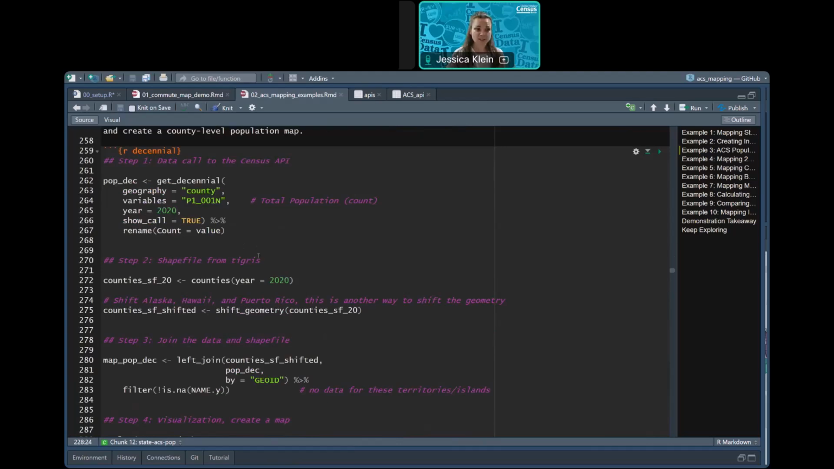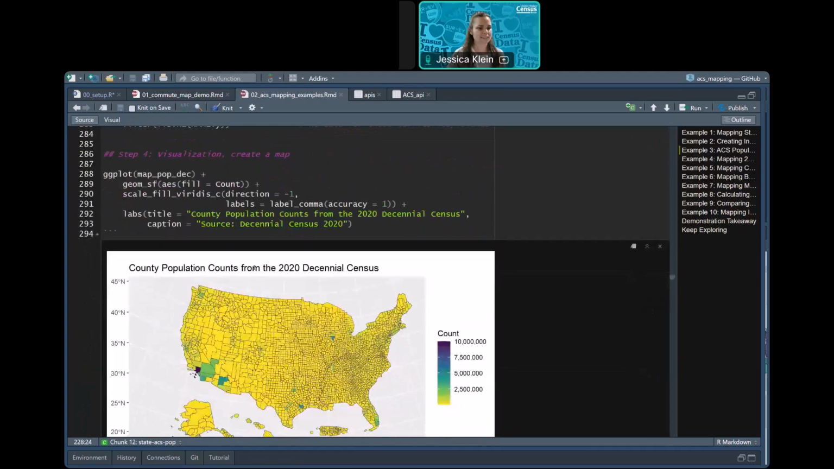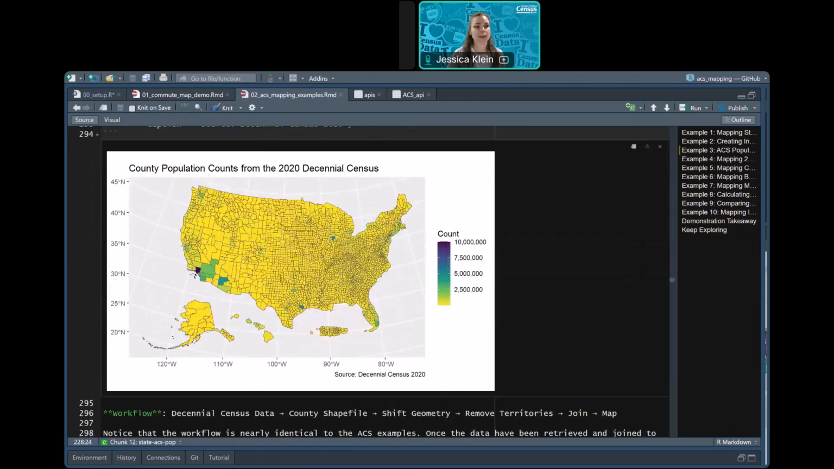I have a decennial example, but for the interest of time, we're going to skip over this one and move to our next ACS. But here's an example of county population counts from the 2020 decennial census. So tidycensus makes it easy to get decennial and ACS data alike.